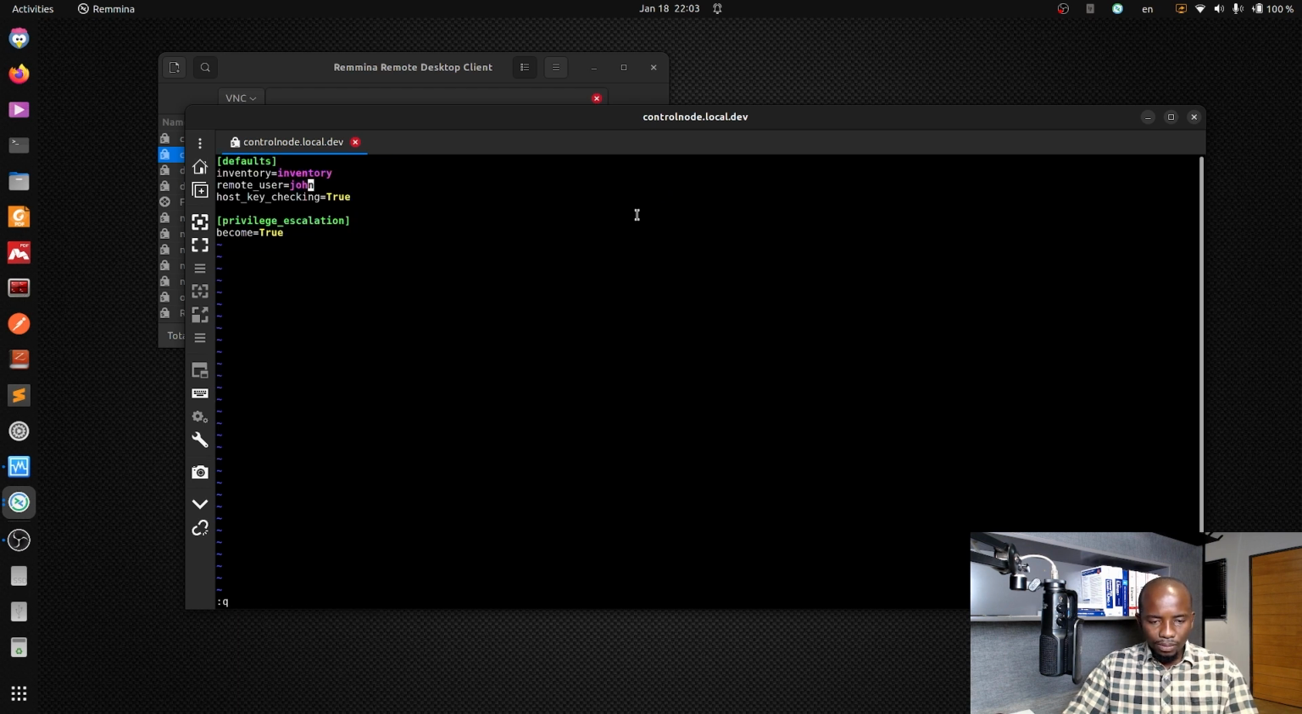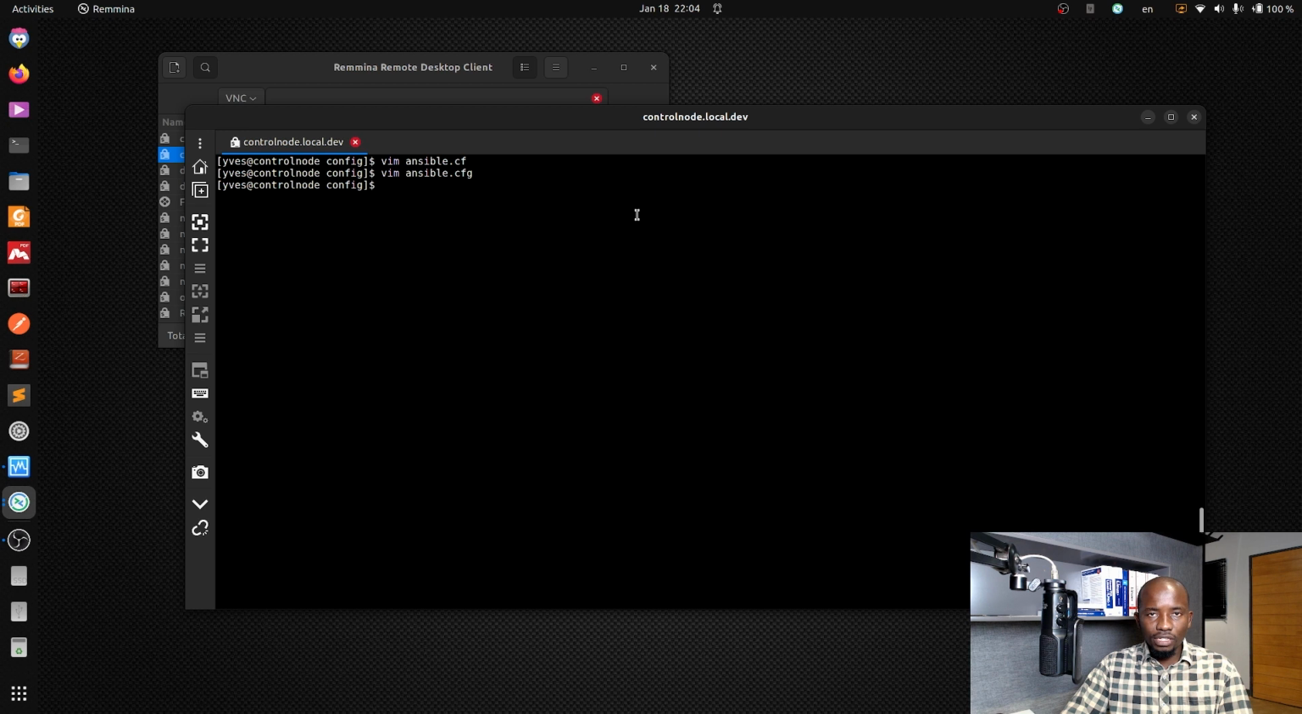And on the privilege escalation part, I will add become, and the user which I want to become is root. So I'll do become_user equal root. And the method which I want to use is sudo, become_method equal sudo. And also I want to not be asked for the password when I try to access. So I'll do become_ask_pass equal false. So I have my configuration of Ansible.